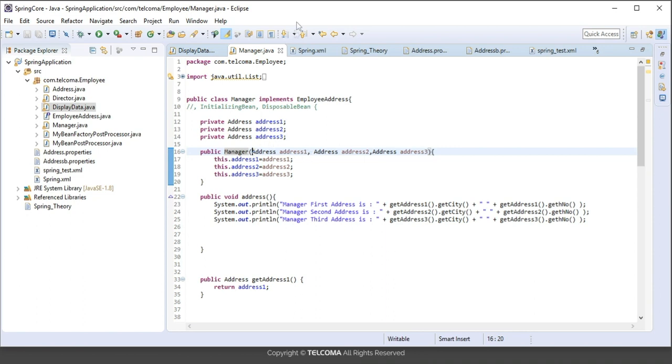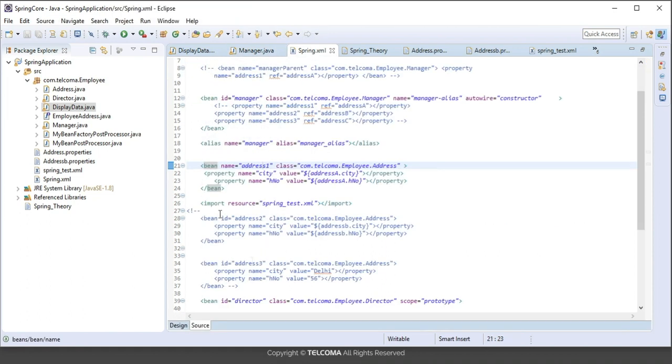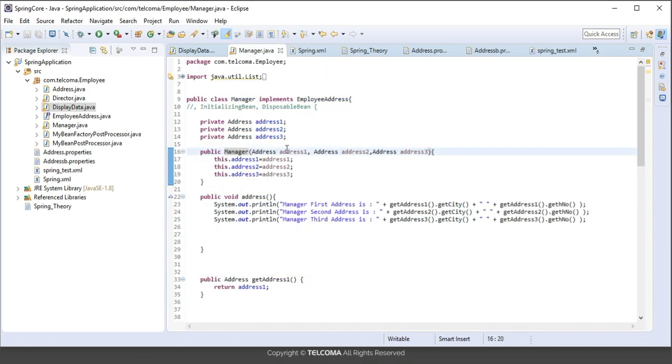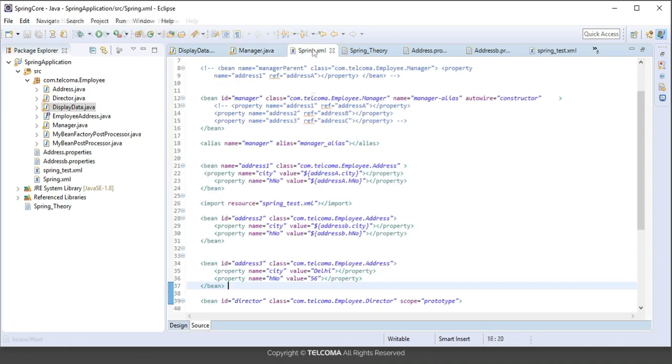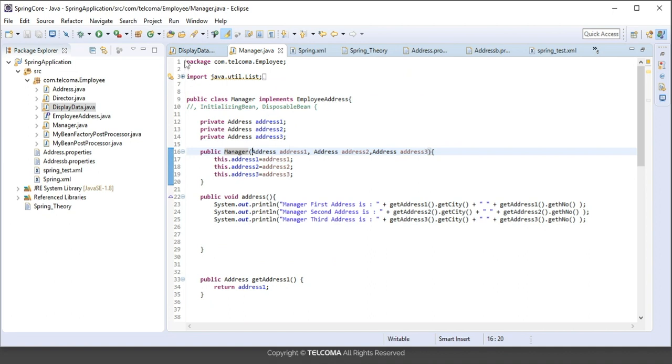But suppose we are having three beans of the same type, Address, Address and Address. Now what Spring will try to do is, it will check that it's autowire by constructor, so it will check the constructor arguments and see that all the three arguments are of type Address. And similarly in spring.xml it now has three beans of Address type, so which to wire to which one? Again the ambiguity comes into the picture over here. So in this scenario what Spring will do is, it will leave the type and now try to look for the name. So this is how it will work.